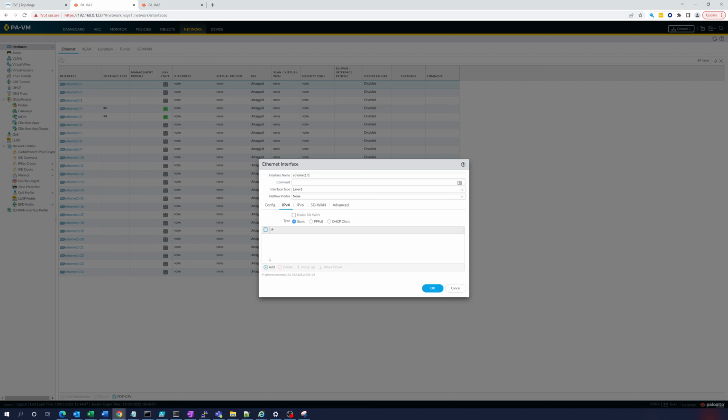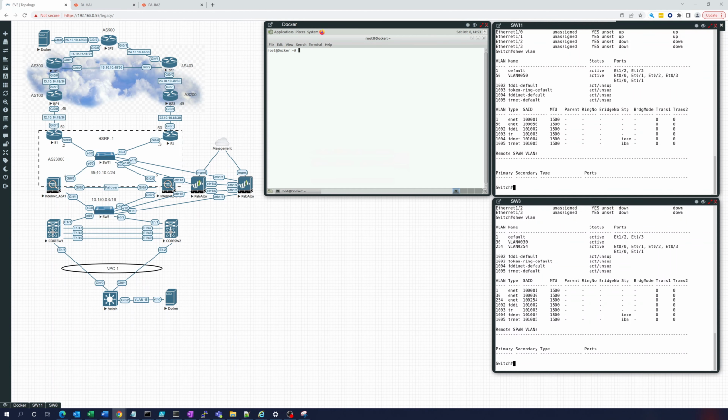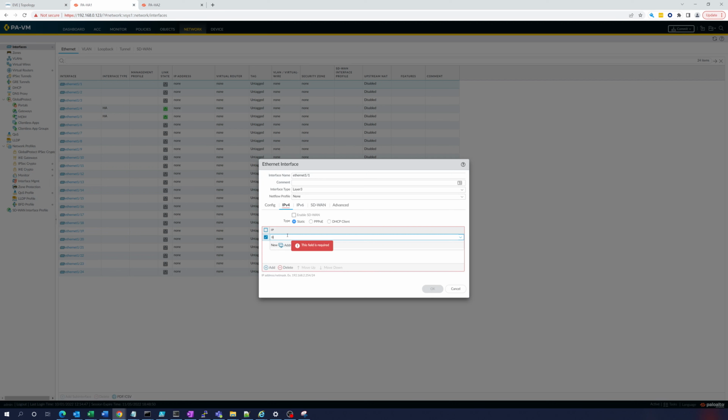IPv4, we're going to give it an IPv4 address. So let's look back here. We're looking for a 65.10.10 address. Okay. So it's going to be on the 65.10.10 network, so let's do .6. We'll have to do .6 for this. Okay. It's back here. 65.10.10.6/24. And that should do that.